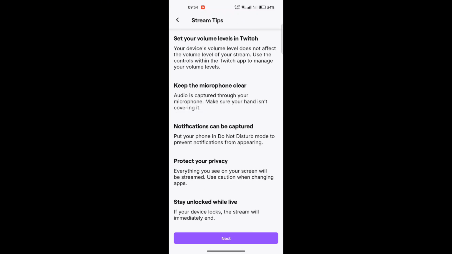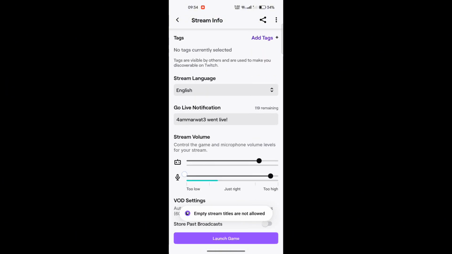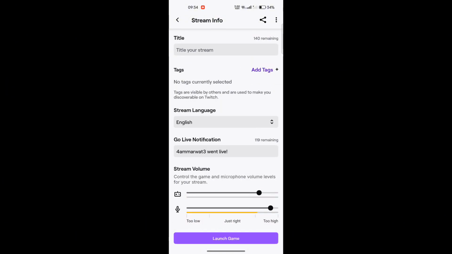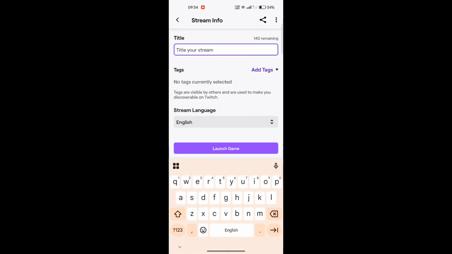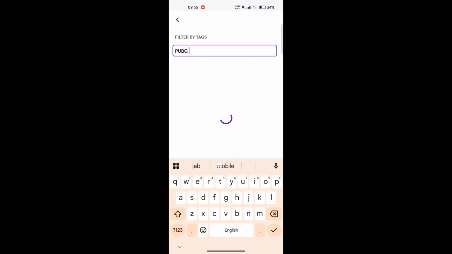After that, I will simply click on Next. Now again, launch game. But before that, I will simply add a title for my game, so I will simply add PUBG game. Here you can add tags. So I will simply add tags.